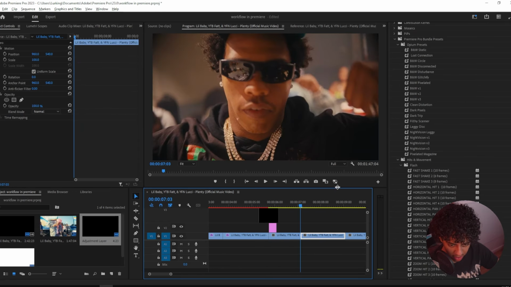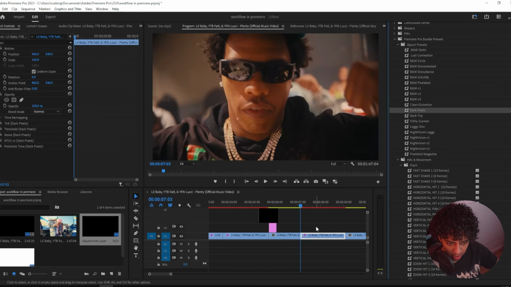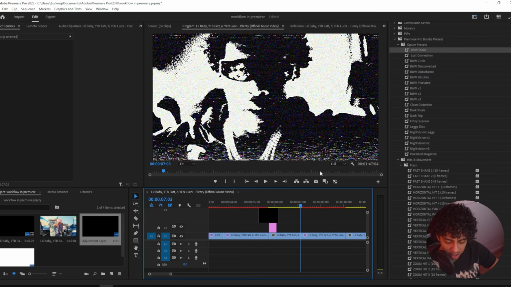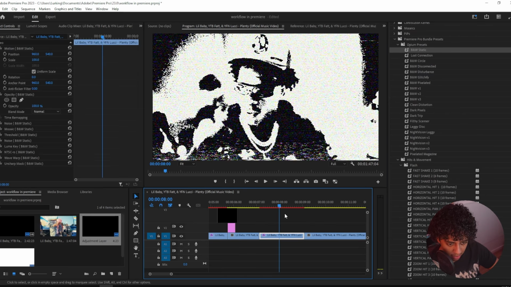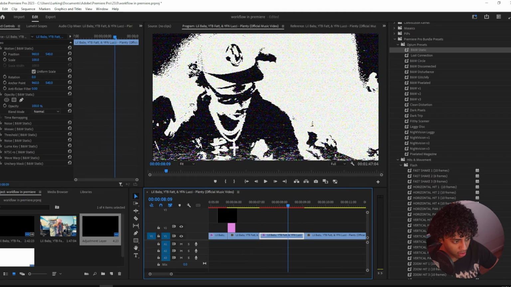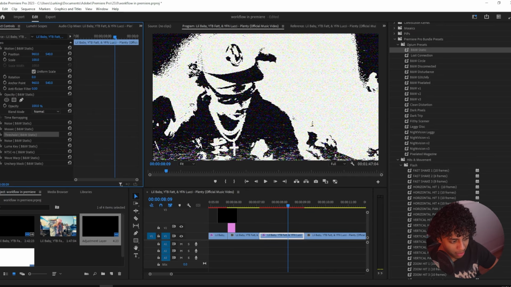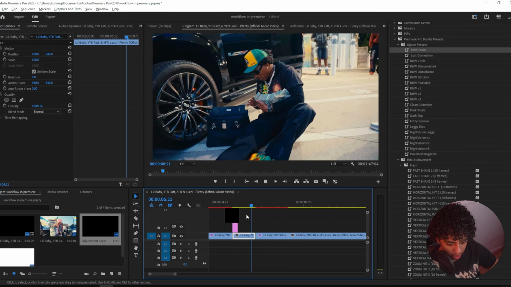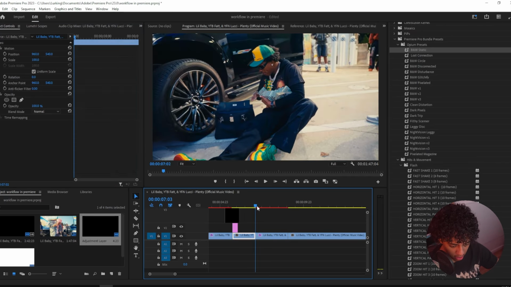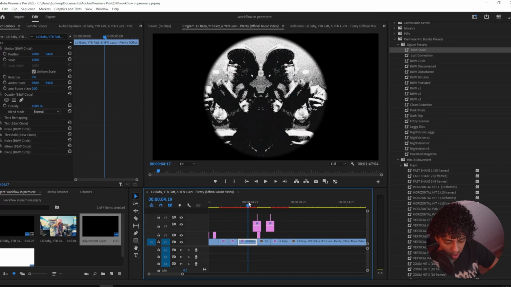Sick. And now for this scene right here, I feel like I need to show off some of the grunge effects a little bit more. This one is the black and white static. It's probably one of my favorite ones, but for some reason I just don't feel like it fits on a Lil Baby music video. But fuck it, I'll probably go for it. And we can copy the flash transition onto this scene as well. So this is what we got for the last couple of clips.